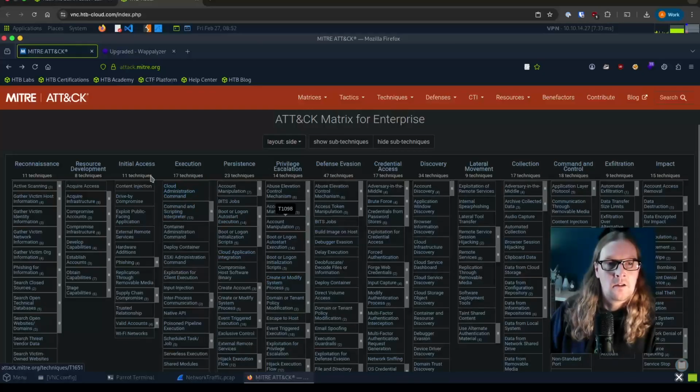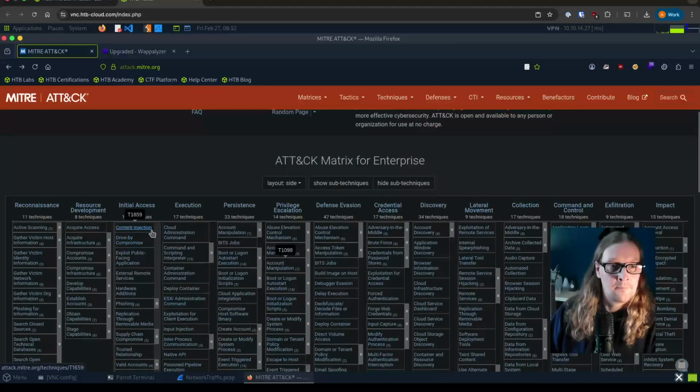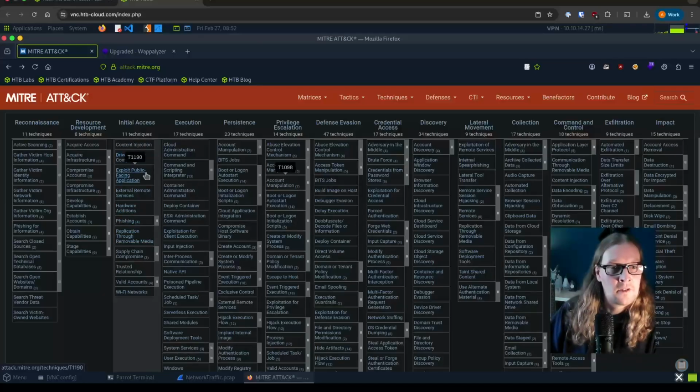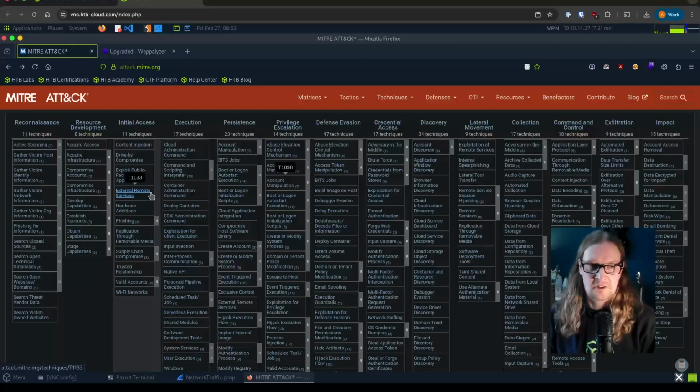We are here looking for the initial access vector, so that is in the initial access tactic. There's only a few here really, so we can quickly rule out some of these. Exploit public facing application is the one that immediately stands out as being the most relevant here. External remote services is more like if remote desktop is exposed or something like that.